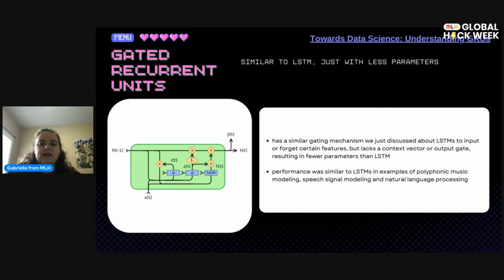For example, when comparing gated recurrent units performance to the performance of long short-term memory models in polyphonic music modeling, speech signal modeling, and natural language processing, the performance was pretty similar, if not identical, and it's not quite as complex to build out and manage. These are also a good solution.